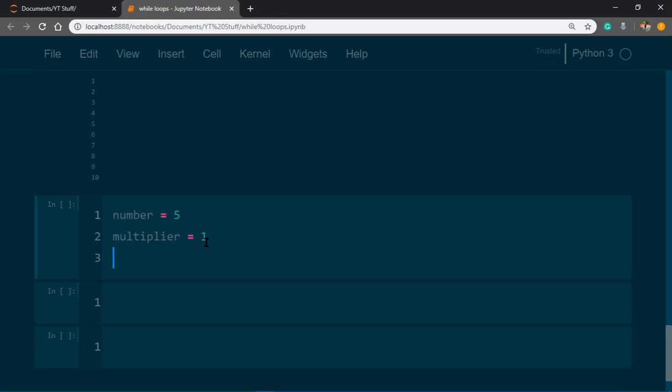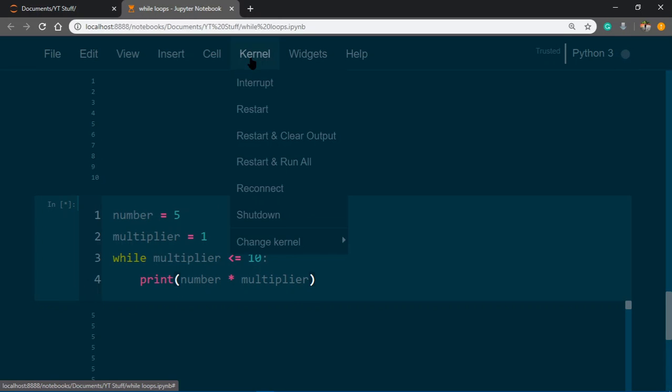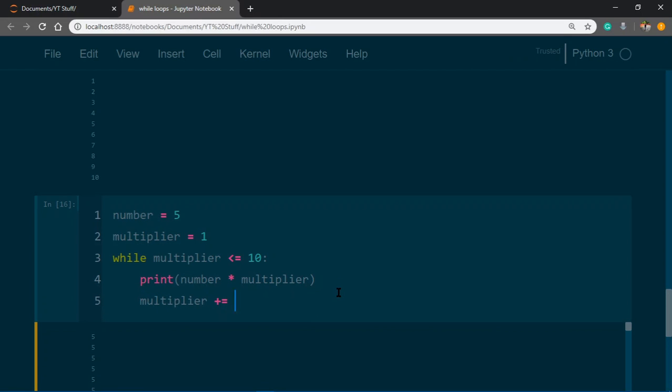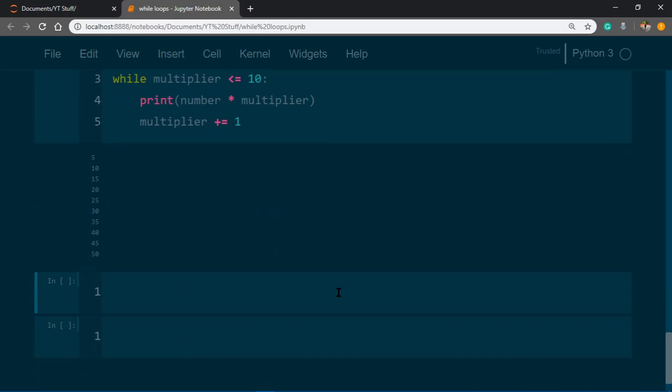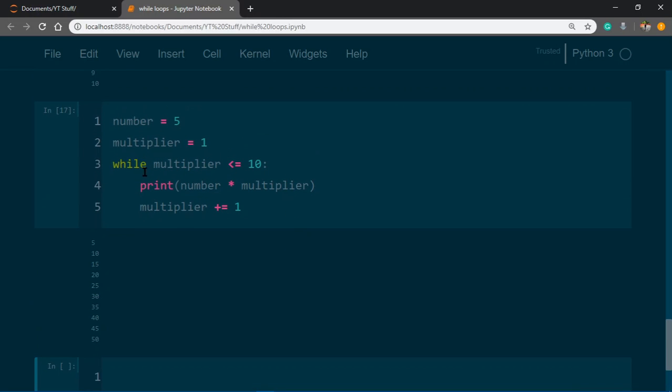So we are going to initialize it with 1, and we are going to write while multiplier is less than or equal to 10, and we are going to print here number times multiplier. Okay, so if we do that, okay, we're not changing the value of multiplier, sorry again. So we would have to say multiplier plus equals to 1. Okay, so we see that it's printing the table of 5, so 5, 10, 15, 20 up to 50, and that was so easy using the while loop.